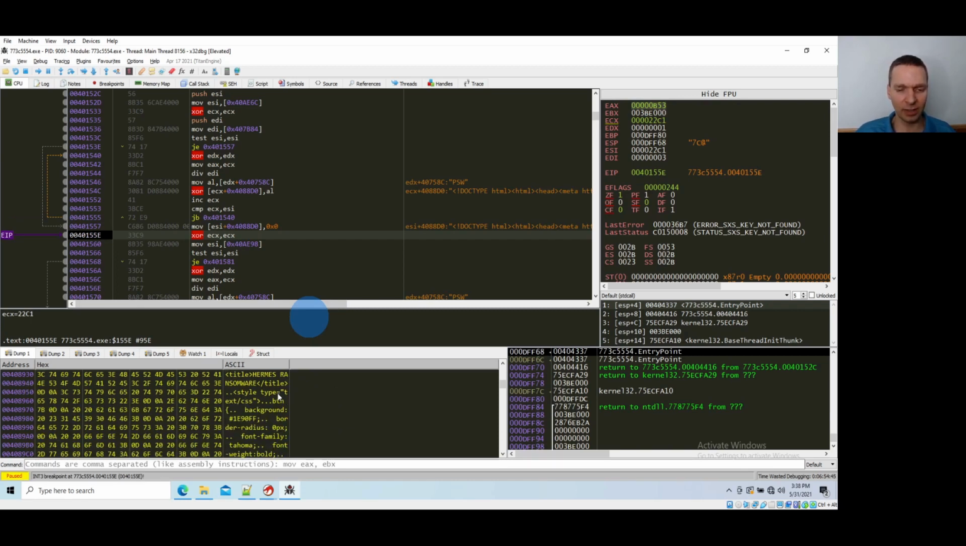So let's scroll through here. I see the Hermes Ransomware title. And I'm just going to scroll through here until I see something that tells me if it's the ransom note or not. And this is all looking like the HTML header stuff. I'm still in the header. And just scrolling through this.